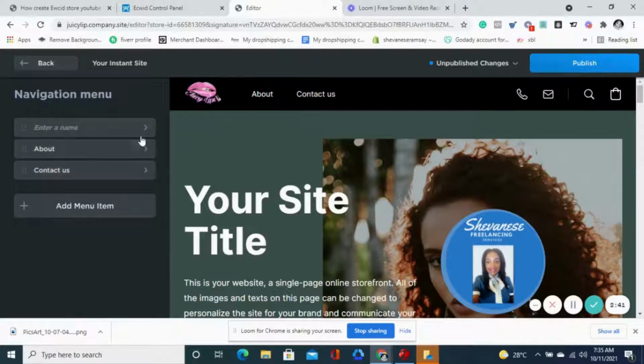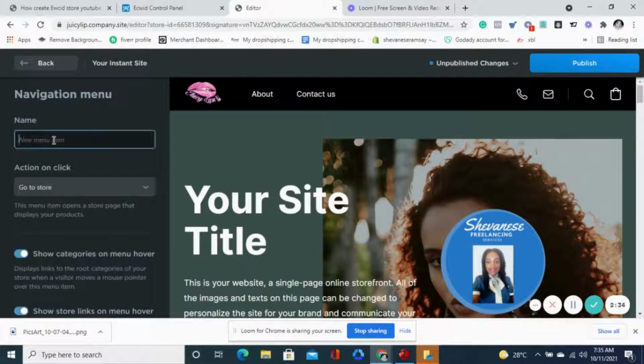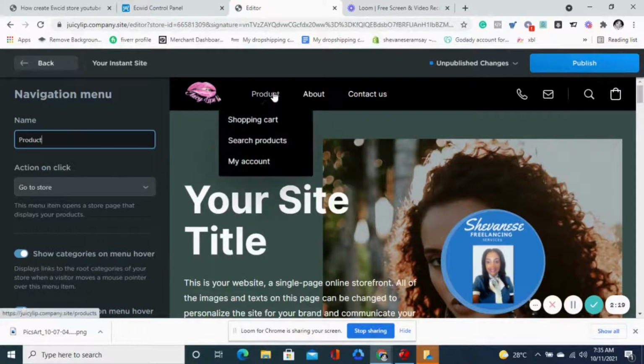I'm going to leave the about us and I'm going to add products. So you can add whatever that you're going to sell. So you can add products or you can add more items there. So when persons click on it, as you can see the drop down menu, this is how it looks.